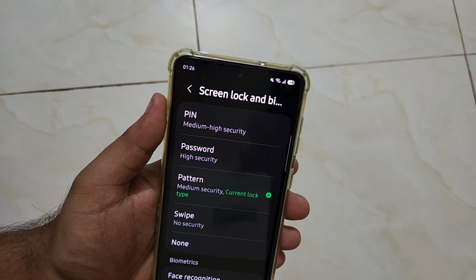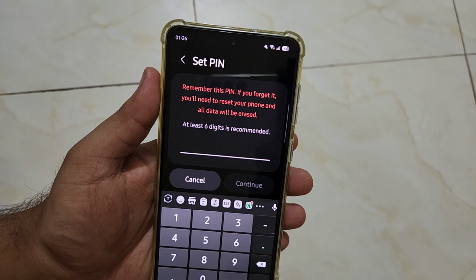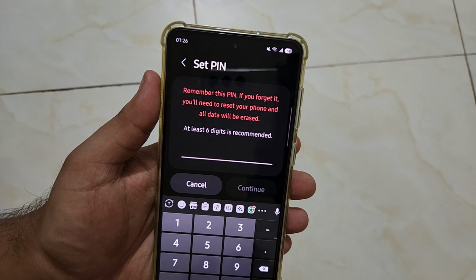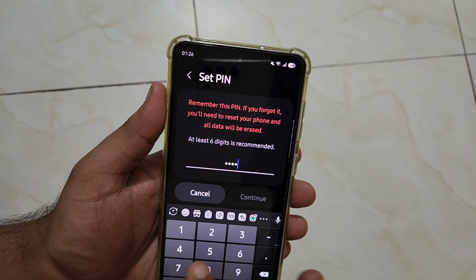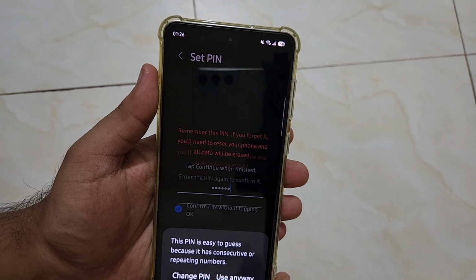For example, I am choosing the PIN option. Simply tap on the PIN option. After you tap on it, enter the PIN you want to set. For example, I am setting this 1 2 3 4 5 6. Then tap continue. Then tap on use anyway.